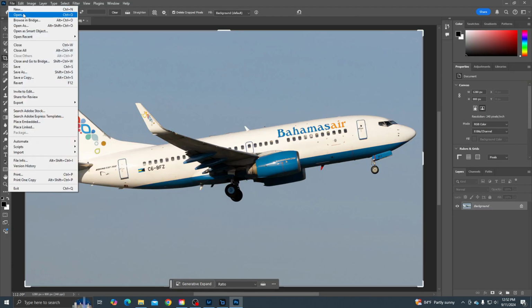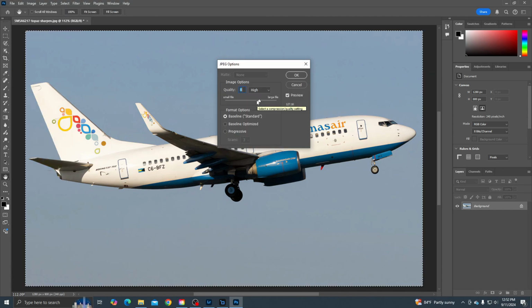And then the last step is just to go ahead and save it. Once you hit save as, it's going to come up with this JPEG options. Make sure your quality is at maximum, and then just bring the file size all the way up to 12. You want it at the highest quality. And then once you're done with that, just hit OK, and you guys are good to upload to Jetphotos.